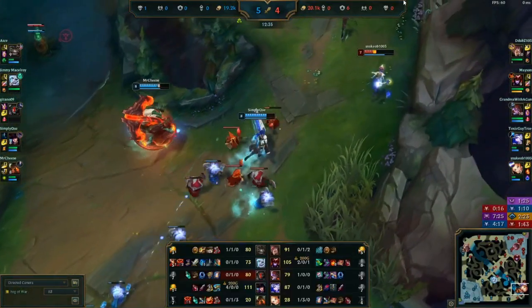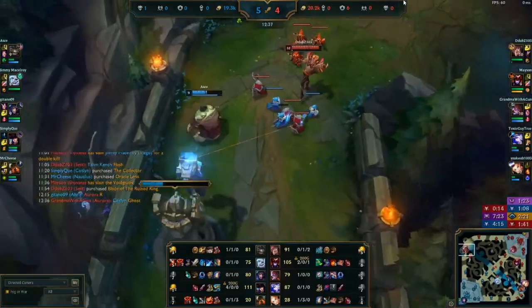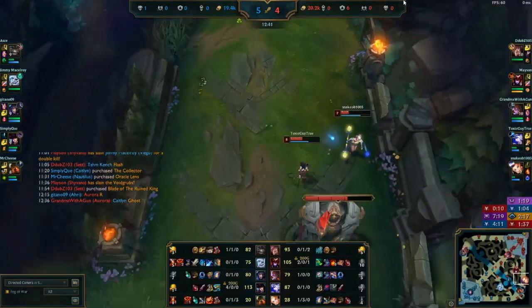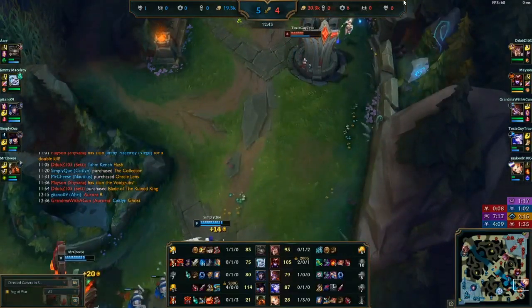Look at this Caitlyn damage. Ow. Pops ghost. That's good. Flash. Maybe it's still ult range. I think she could ult it. Is Caitlyn ult up? Yeah.